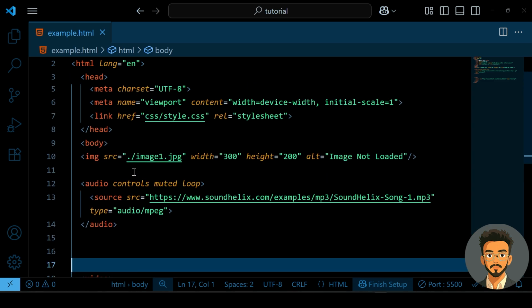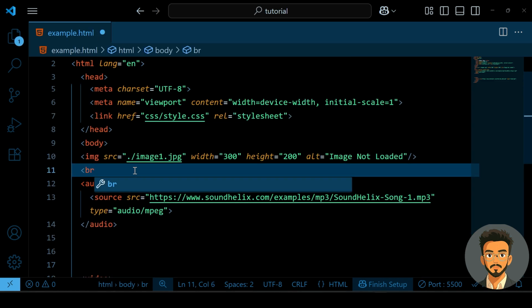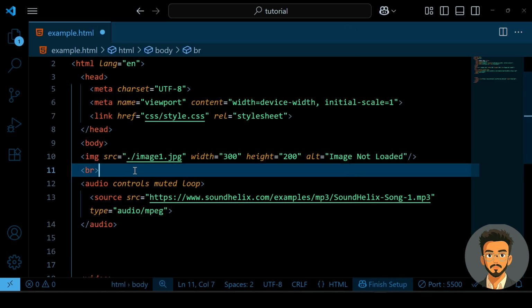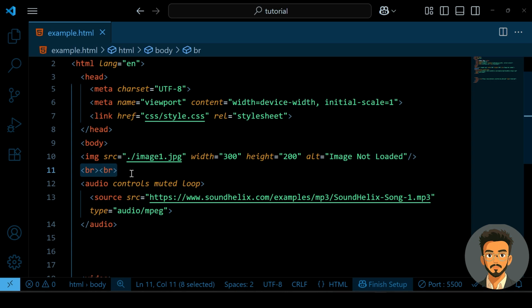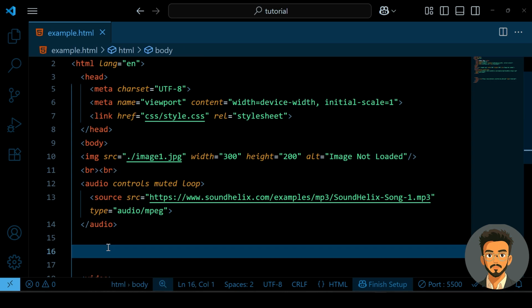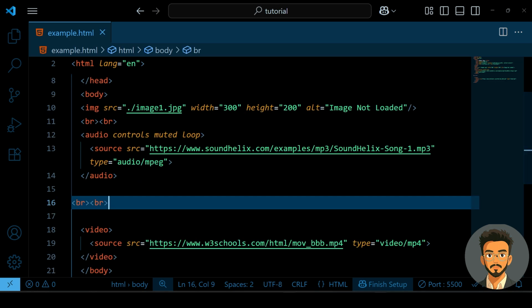So let's have some line breaks in between. If you use CSS, at that time you can style your web page. But for now, with HTML, to make it look a bit cleaner, you can simply go for this BR tag to simply have line breaks.